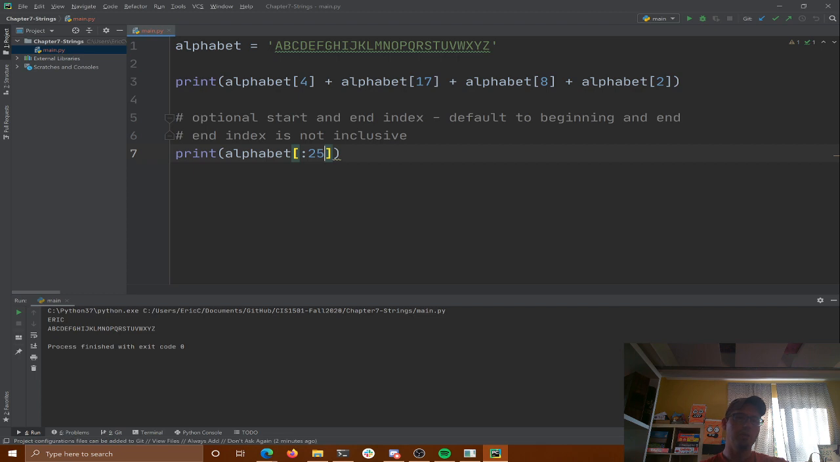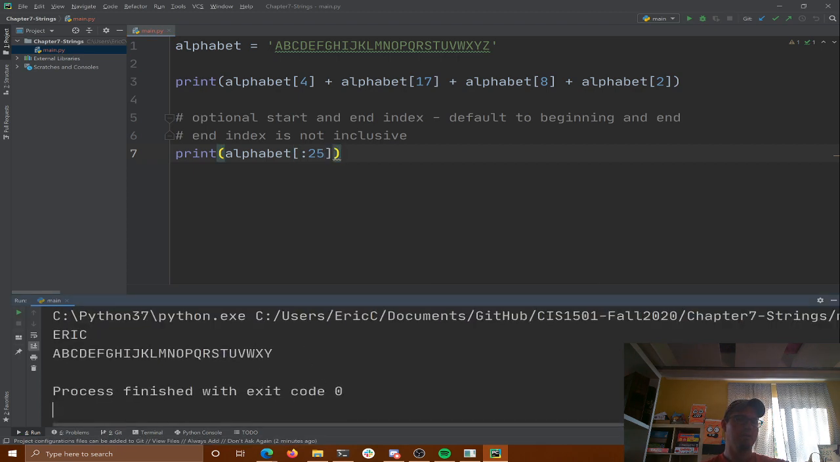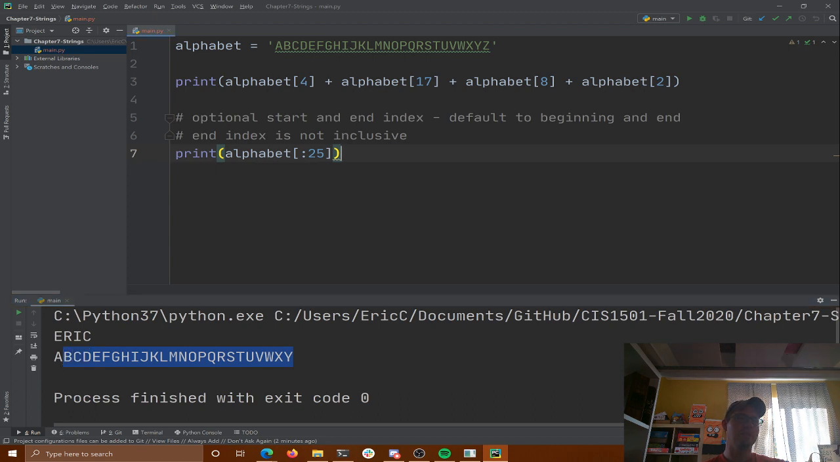But if you say, okay, I know the last index is 25, and you put that in, you're going to drop your z here. We lose the z because I told it to stop at index 25 and not include index 25. Okay, so that's the basics of slicing here. And now you can do some other fun stuff with slicing.